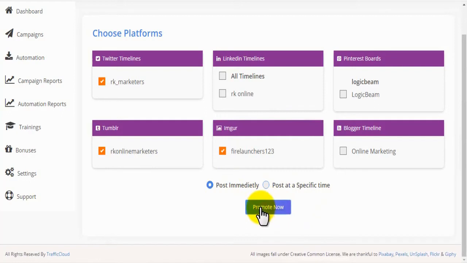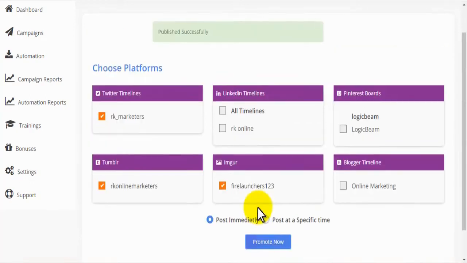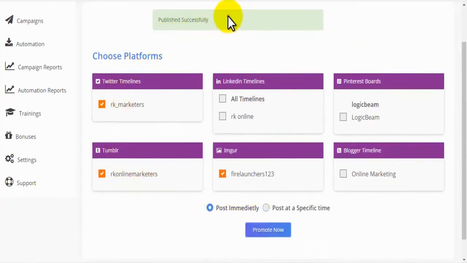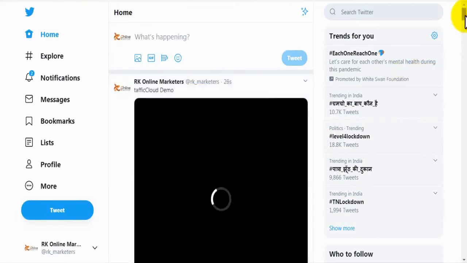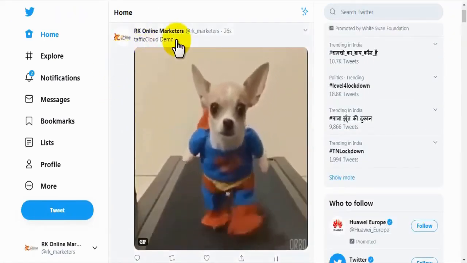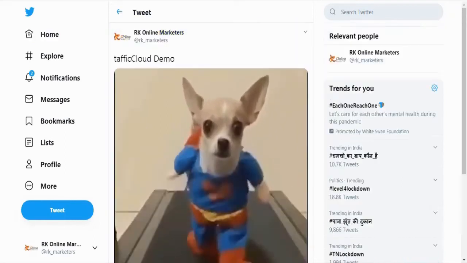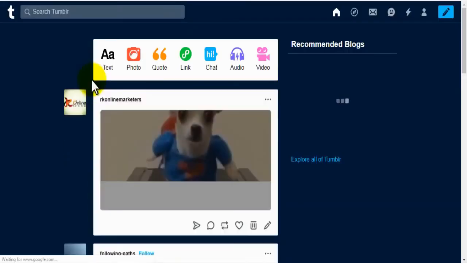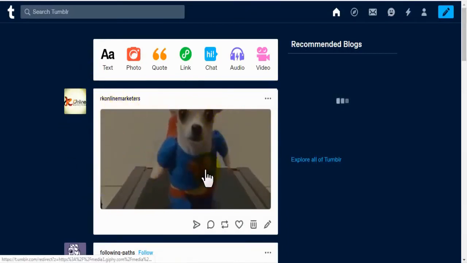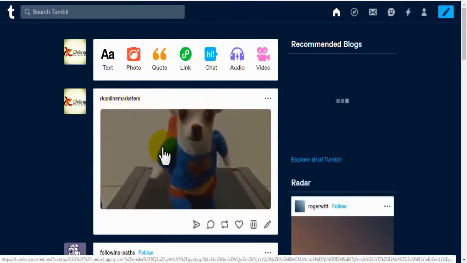And when you do that, Traffic Cloud is going to go to work for you. Once it's done, it will say Published Successfully. So in this demo, we just published to Twitter, Tumblr, and Imgur in a matter of seconds. All right, let's go take a look at our Twitter account. And you can see here that the GIF that was just published by Traffic Cloud is here along with the chosen text. Next, we'll look at Tumblr, and again, we can see that our GIF was successfully published.